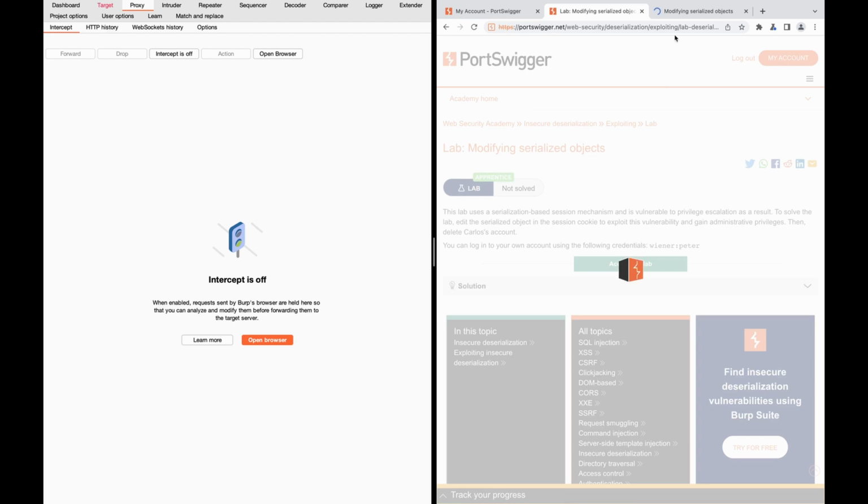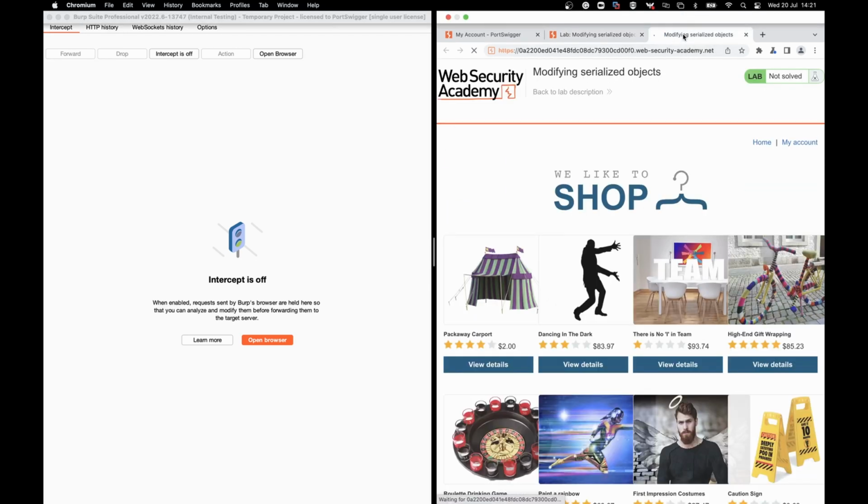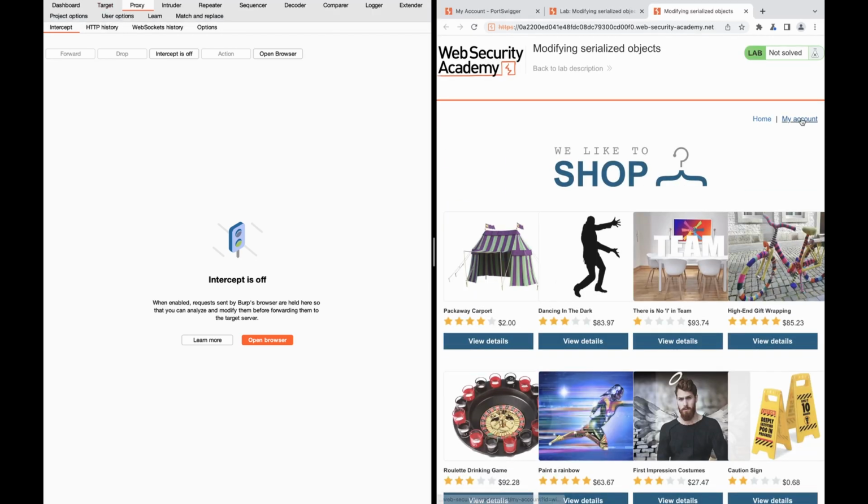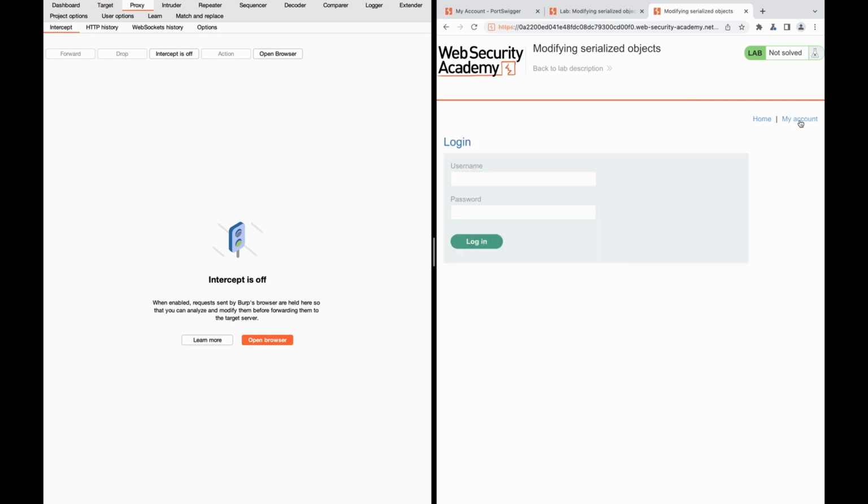This opens your own instance of a deliberately vulnerable blog website. Click My Account and log in using the credentials on the accompanying tutorial page. These are Wiener and password Peter.